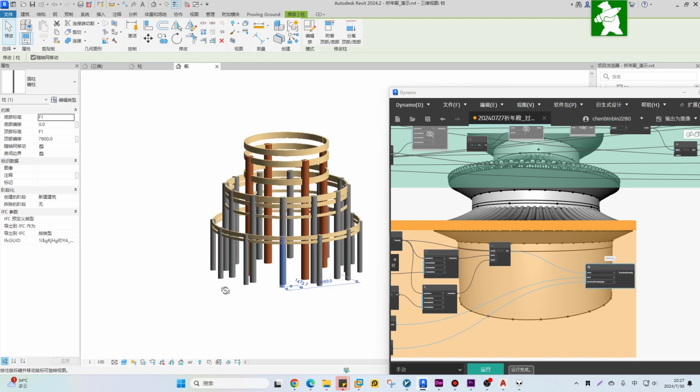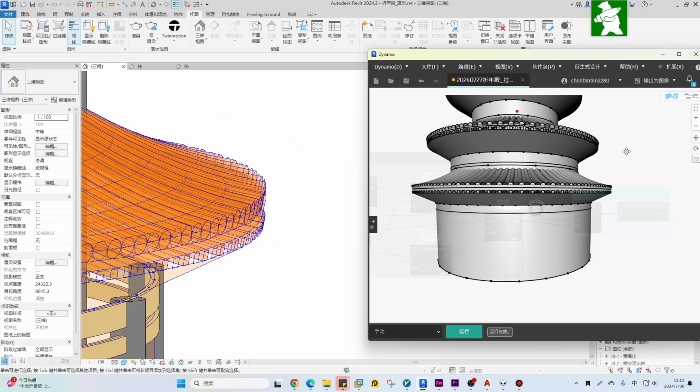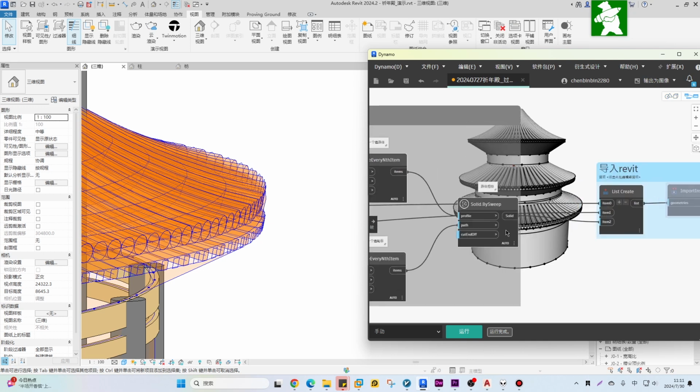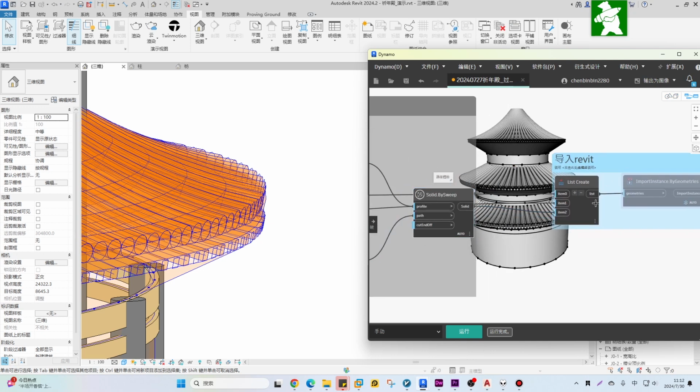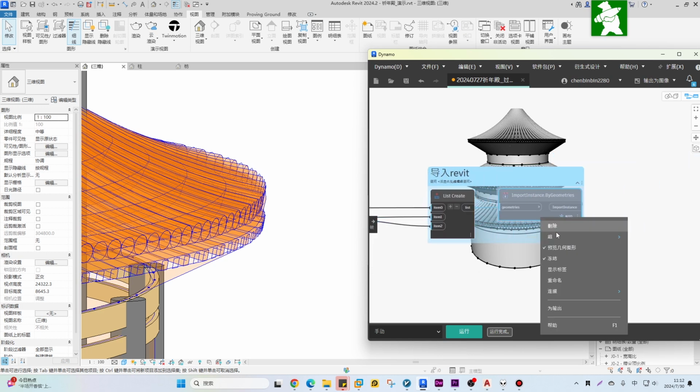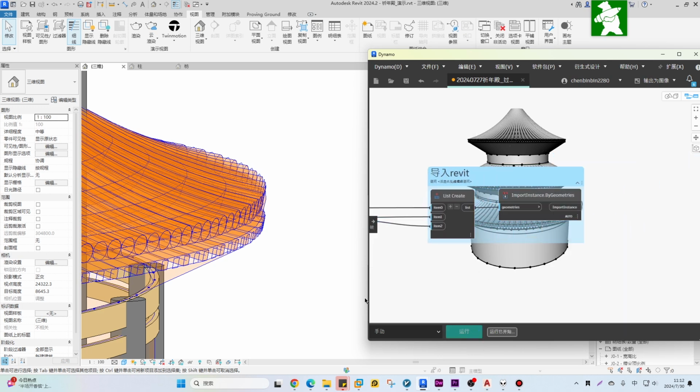Next is the roof. This time I directly use the method of importing the geometric shapes created by Dynamo into Revit. I have made a list here, which includes the roof panel and the upper and lower side components, and then use this built-in node to import. Right-click to unfreeze, and then click Run.